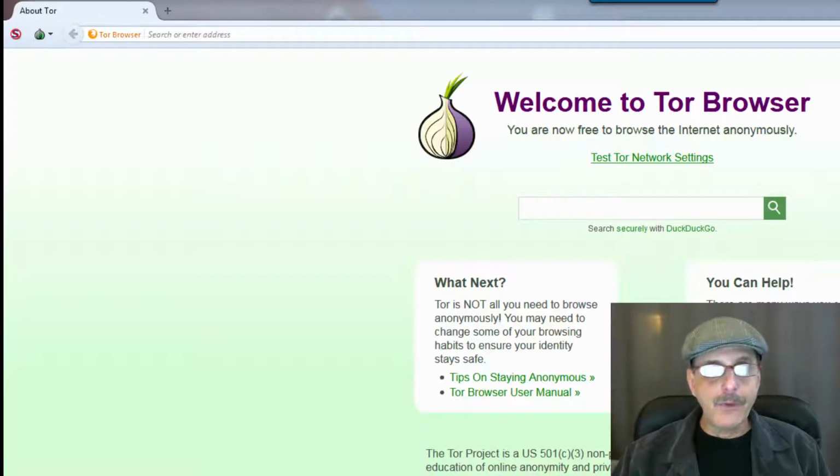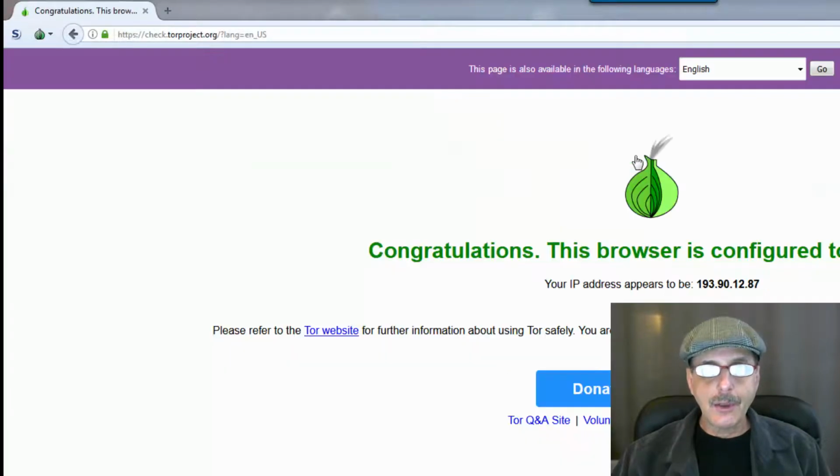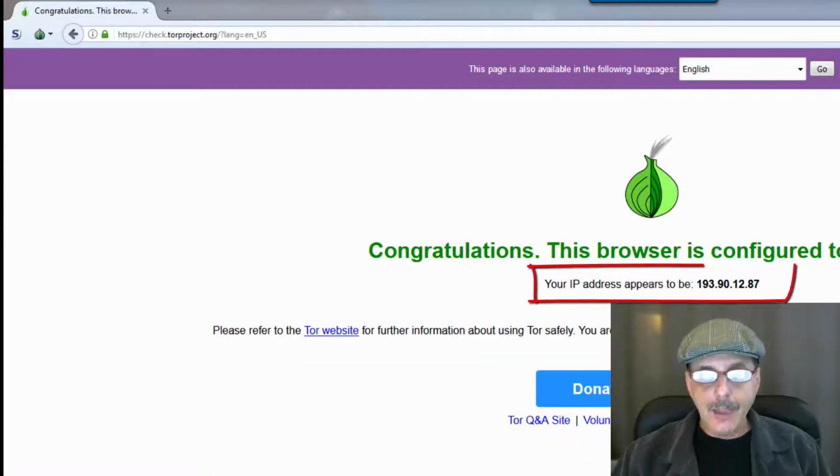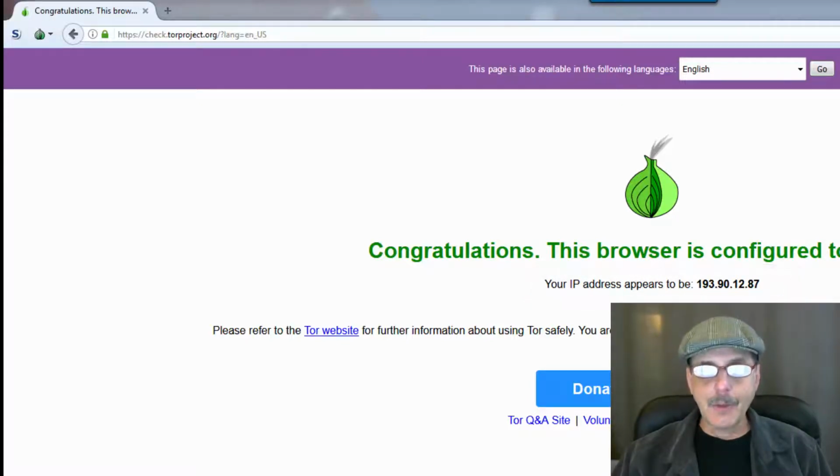Okay, so if we click on, in the TOR browser, Test for Network Connections, it'll go ahead and do that. And you notice right here, it says that your internet IP address appears to be 193.90.12.87. That is not my real IP address by any means. Let me show you how it got that.